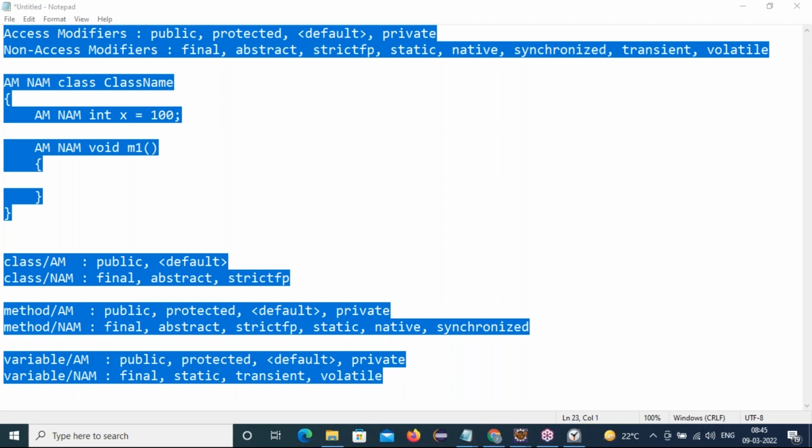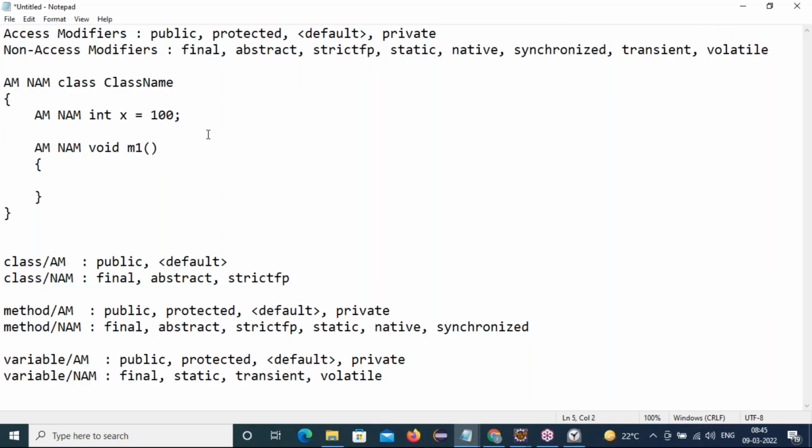Friends, I am pinging you this information in the chat box. Please save it in your notepads. If you are connected through mobiles, please take a screenshot. Or if you are connected through systems, please copy and paste in notepads for your reference.